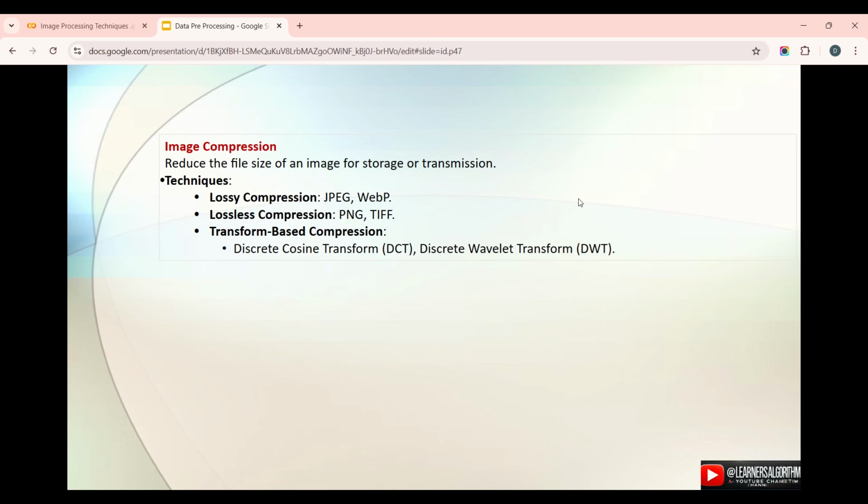Of course, if there is an image which has a large size, what we can do is compress that image, which helps with storage or transmission. So lossy compression, lossless compression, and transform-based compression are used. And these are the formats like JPEG, WebP, PNG, TIFF. These are the sorts of extensions in which the file is stored to compress the file.